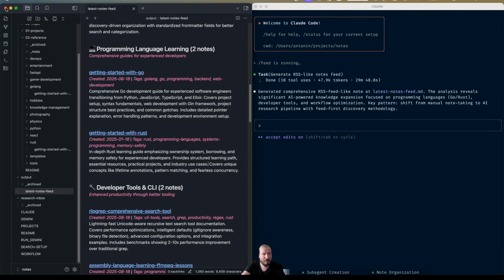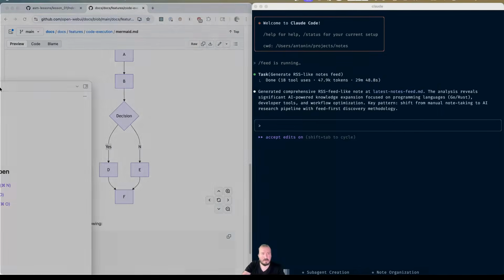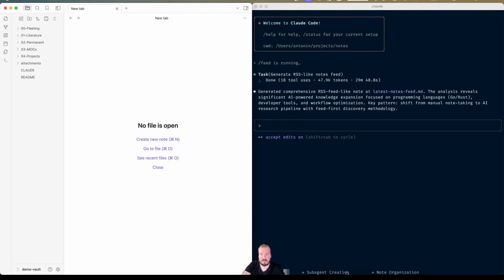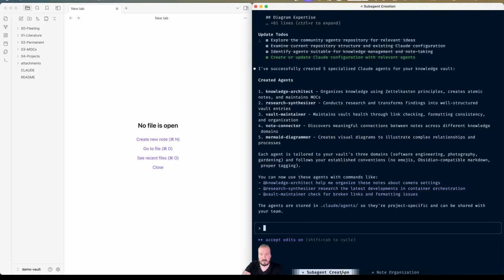Let's go look at what our new project looks like. I think we can be done here with this one. So the folder structure looks way different. So what happened? So first we created sub-agents. We have a knowledge architect, research synthesizer, and a vault maintainer. So we have all these different sub-agents that are made specifically for what we need to do.